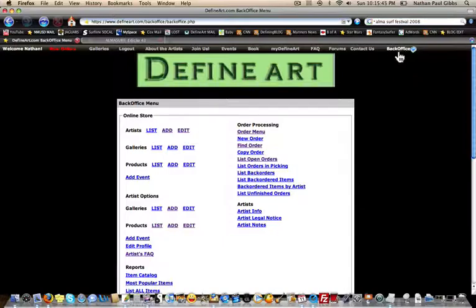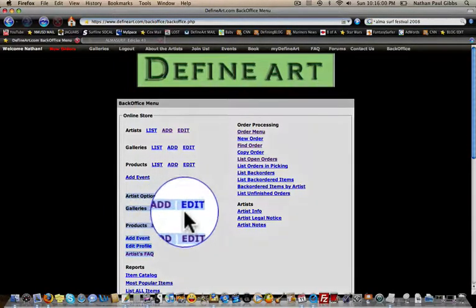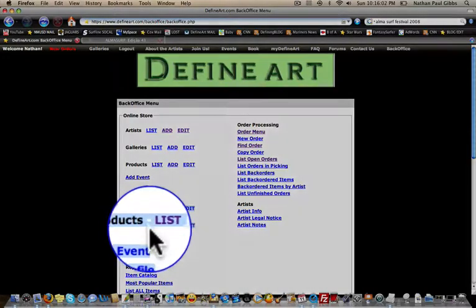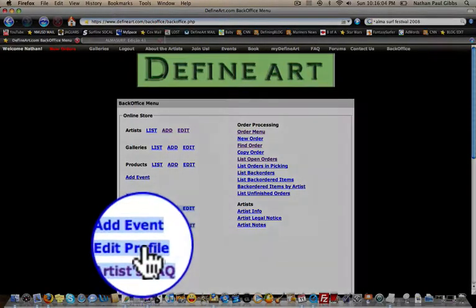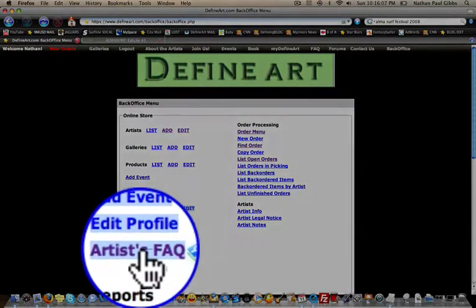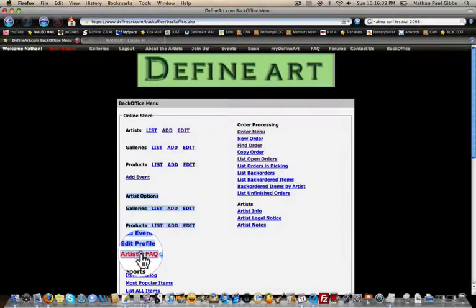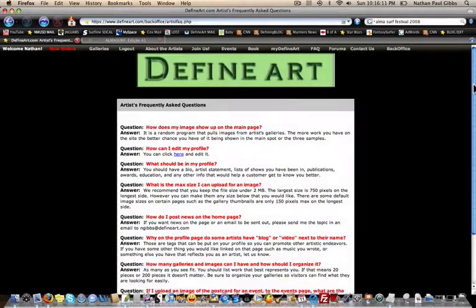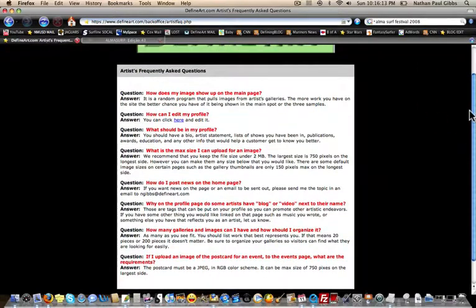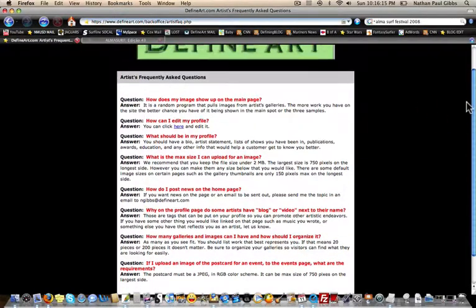And in the back office, you'll notice that there are a lot of things listed on this screen. You will not see these on your artist screen. You will see down here only where it says artist options and these few lines down here that includes the galleries, how to list them, add them, and edit them. Same thing with products, listing, adding and editing, adding an event, editing your profile, and checking out the artist FAQ, which has a lot of very helpful questions on how to update and keep your profile going at Define Art.